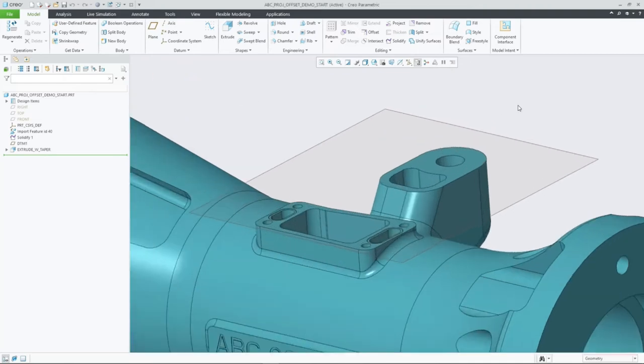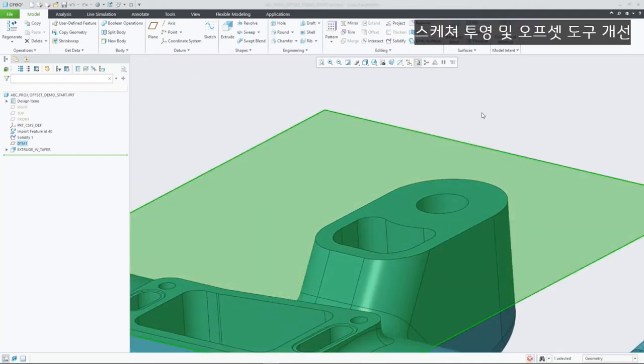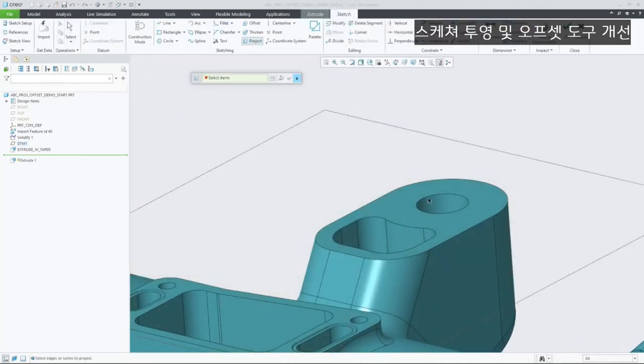The project and offset tools in the sketch environment are modernized in Creo Parametric 9.0. Both present themselves with a modernized tool UI, modernized workflows, and modernized reference handling. When invoking the project tool, you see the new tool user interface with a chain collector activated, allowing you to select edges in the 3D model and project them into the sketch.